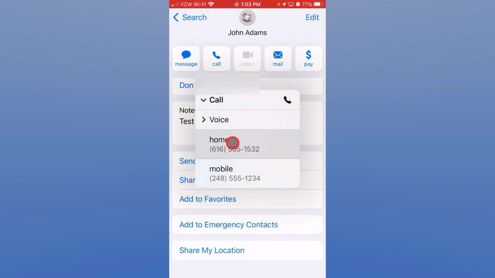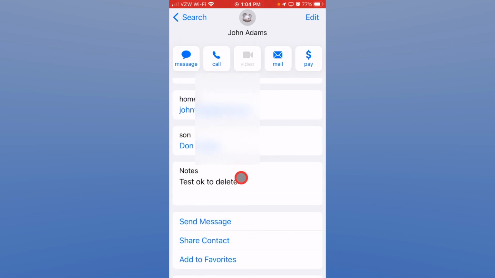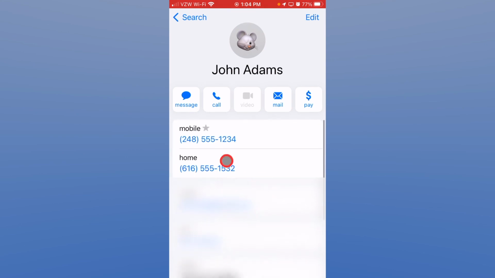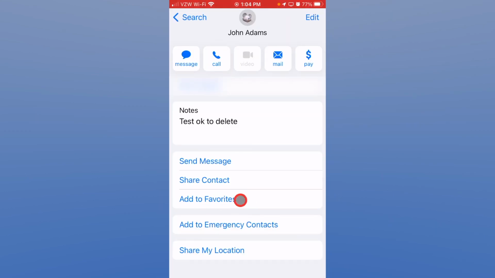And I'm going to put his mobile phone in my favorite contacts. Okay? And what happens now is you can see there's actually a star that shows up next to his mobile number, not next to his home phone number. Right? And again, you can add his other information to favorites if you so choose. You could also add them to your emergency contacts, or you could share your location with them, right?